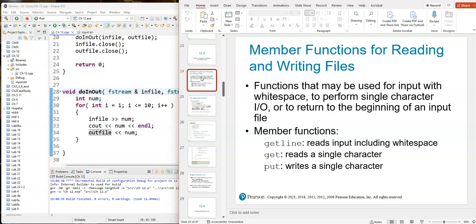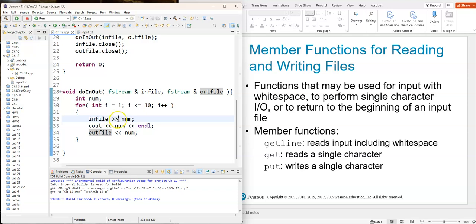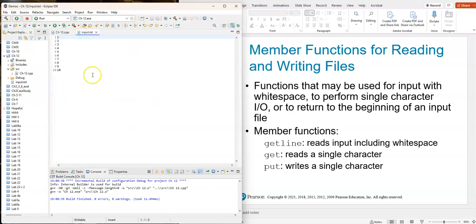Member functions for reading and writing files. We can use getline to get a whole line. So here, in this function, we're using the extraction operator to get an integer from the file. The file is written. If we look at that input file, the file has a whole bunch of strings.